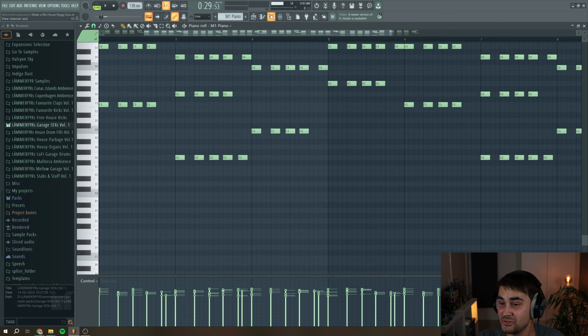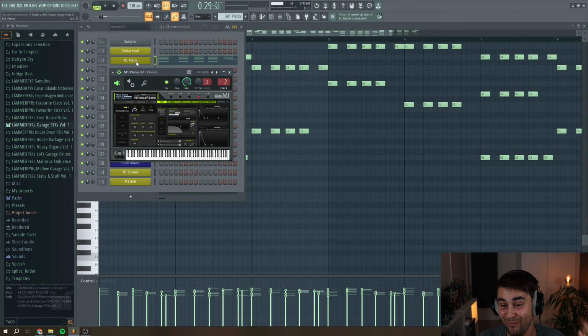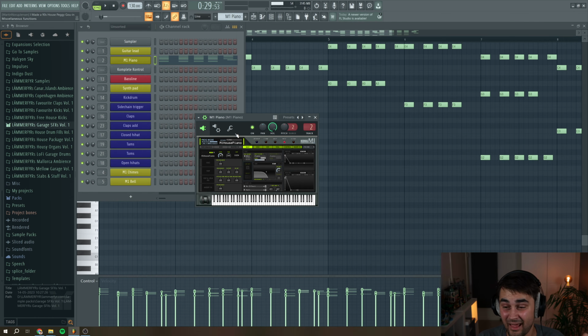But we need to navigate to the Korg M1. This plugin is amazing. It has so many presets. And if you want to get 90s house feelings, go and get this plugin. So this is the sound that I've created.